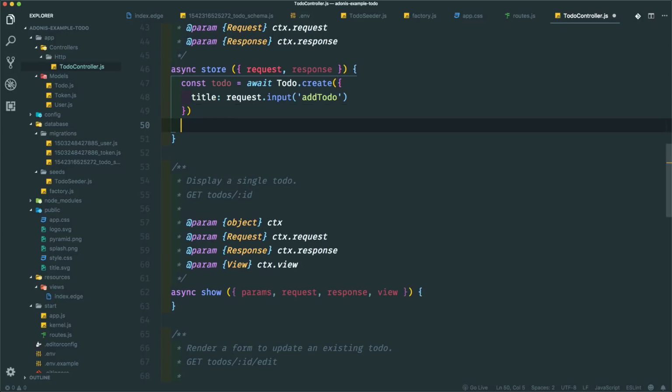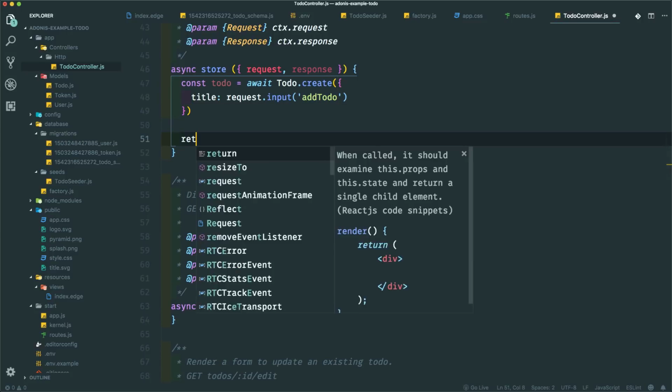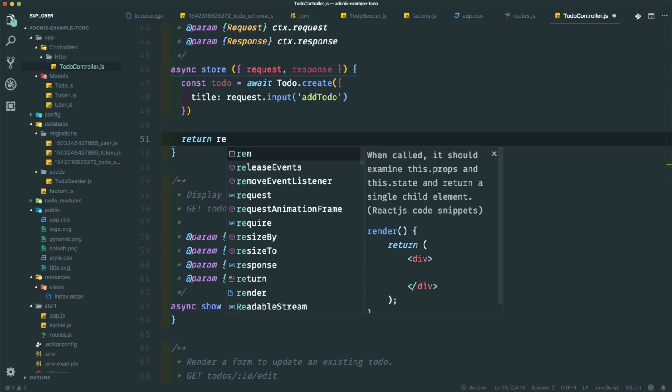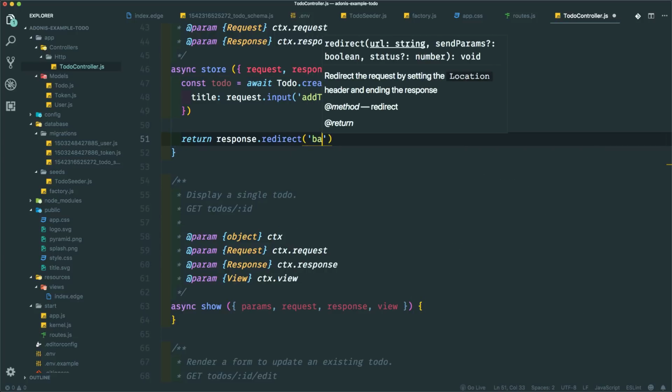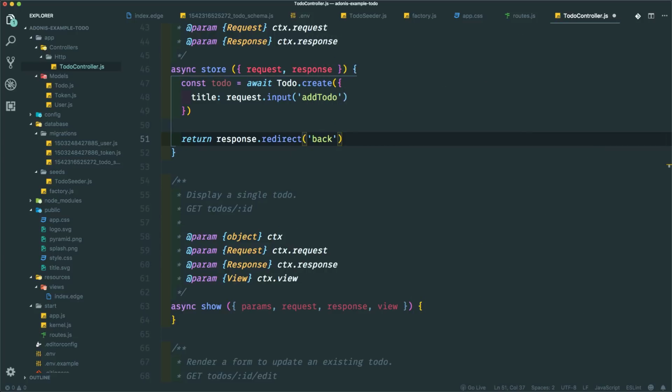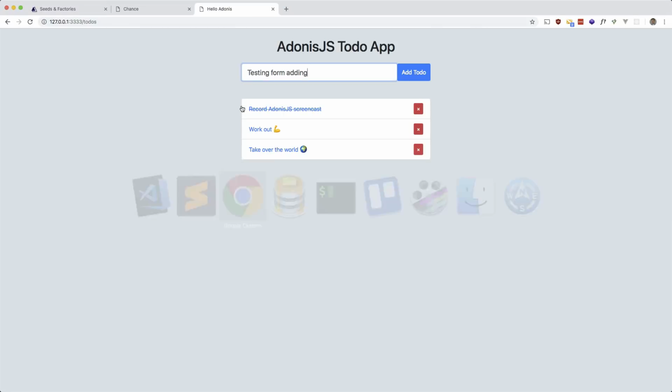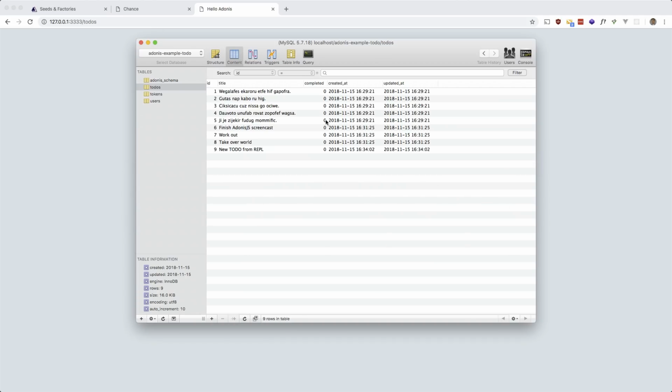So after we create the to-do, we can just return response.redirect. And I just want to redirect back. So we can just do that. And then let's try this now. Testing form adding. Okay, so it redirected back. There's no flash message, which we'll take a look at in a second, but let's see if it went to the database. And there it is, testing form adding.